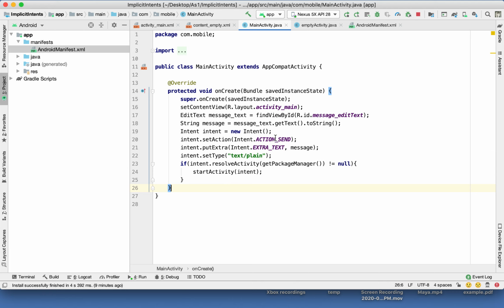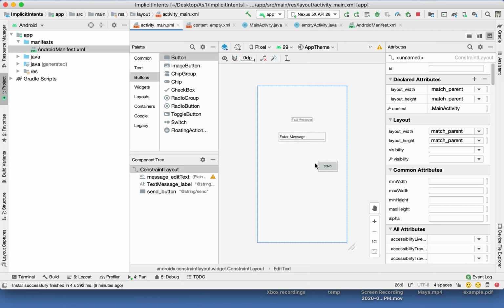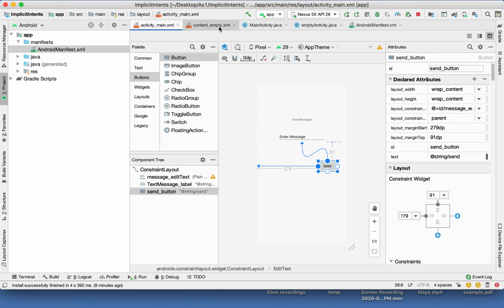We are not telling it who is going to be opening this information or this intent, but we're giving it some instructions on what type of data and what is the intent of our intent. So the next thing we need to do is simply go on creating that feature inside of our app. So we need to make sure that that happens when we click the button send.